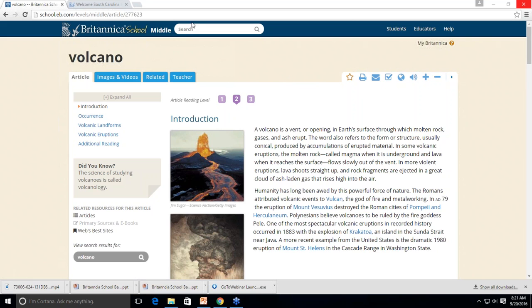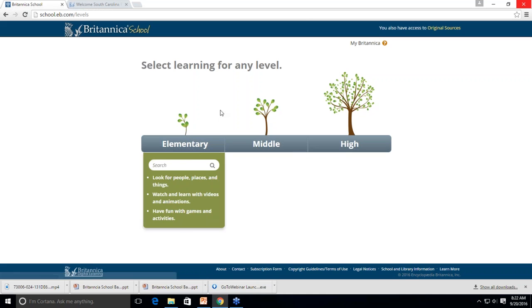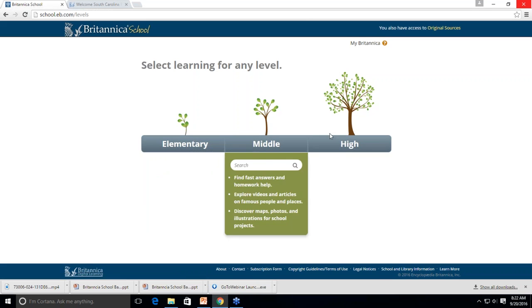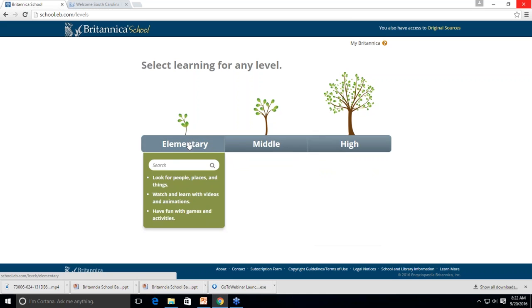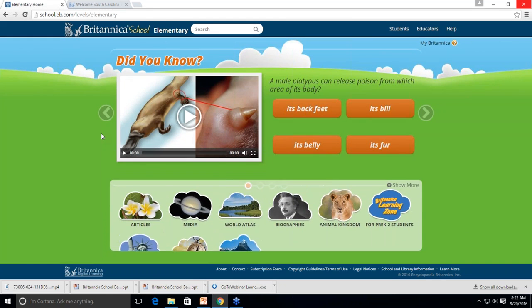All right, so at this point, what I'm going to do is pop back here to Britannica School. I'm going to do that by clicking on the logo in the upper left corner of the screen. And what this does is it takes me right back to where I can choose between each one of my levels. So my elementary, my middle, and my high. I'm going to come down here and start at elementary. We're going to work our way back up to middle and then again to high once we move through the different features here.